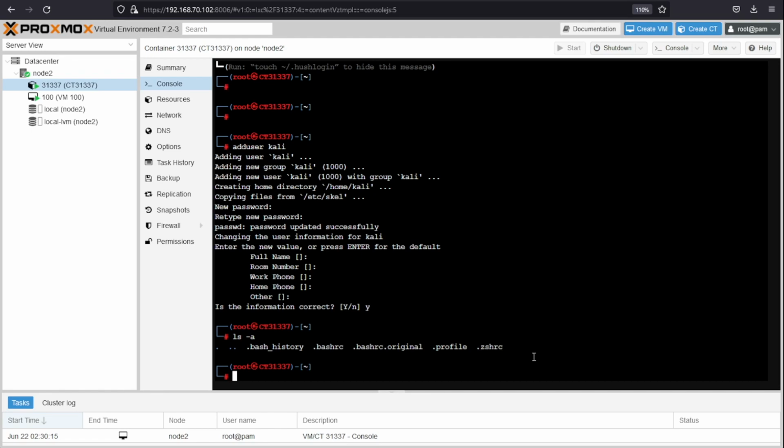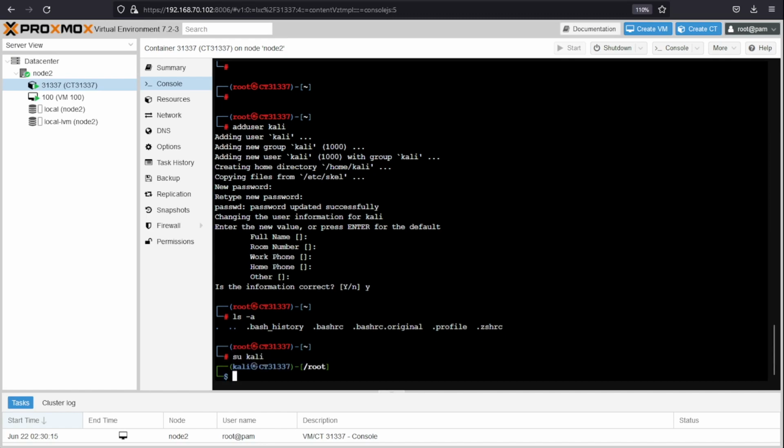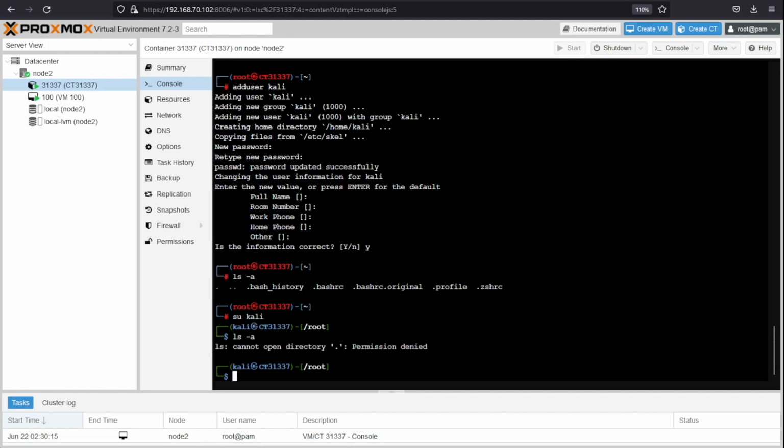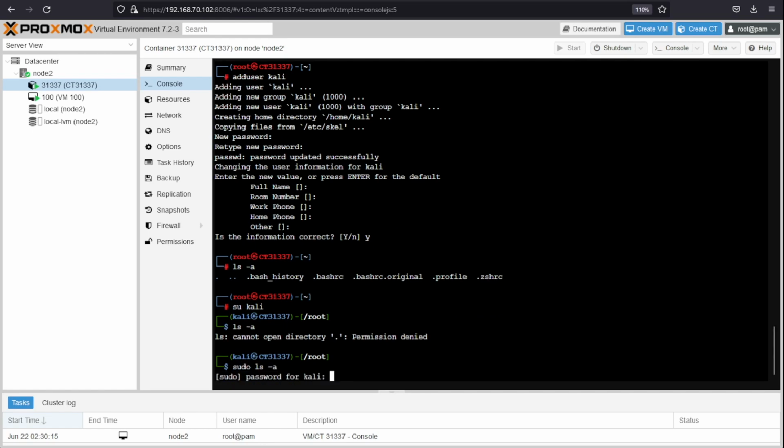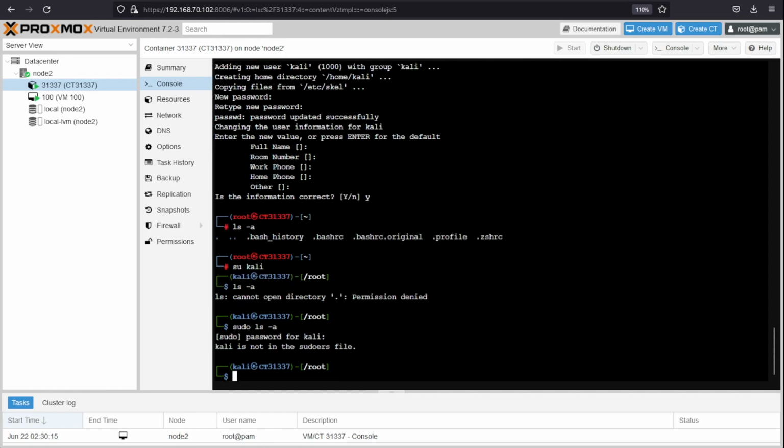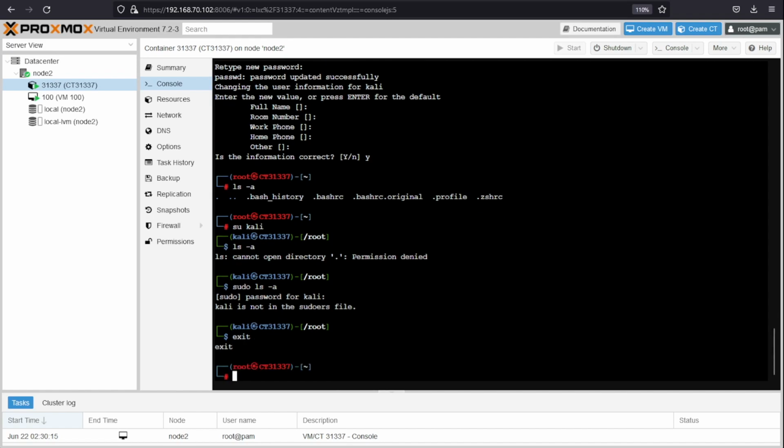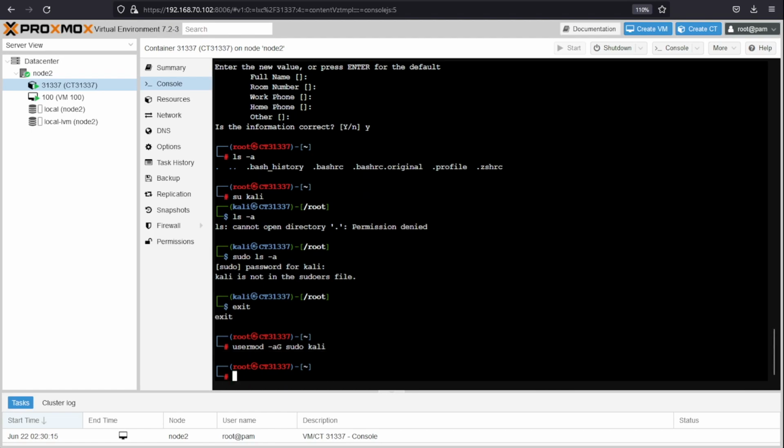So let me switch user, and then we'll go to Kali. And you can see I'm in Kali right now, right? So let's do ls -a. Technically, I cannot. So sudo, and Kali is not a sudo user. There's another thing, right? So you need to get out, and let's make this user part of the sudo group. The way we're going to do this is usermod -aG sudo, and the username is Kali. Now, let's log out.